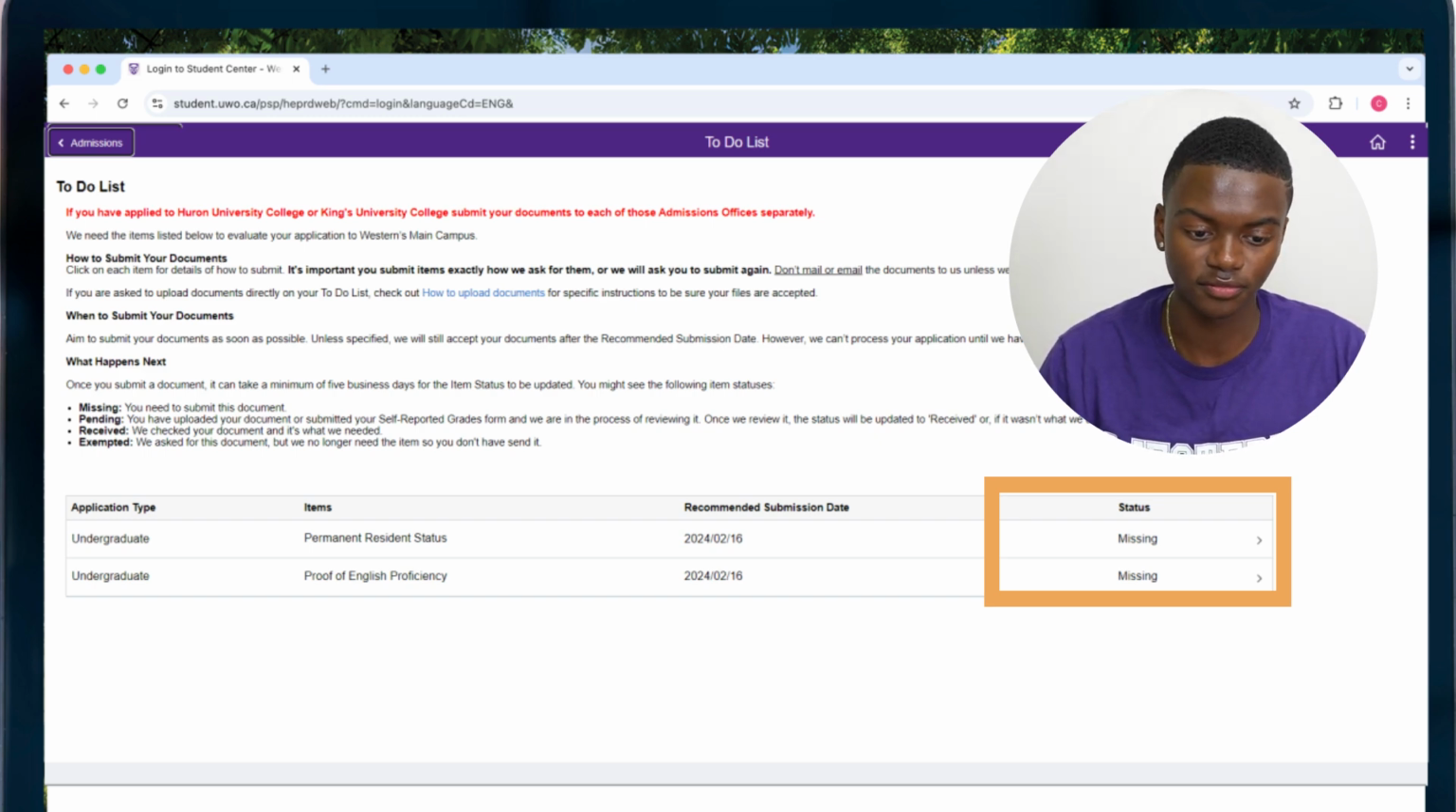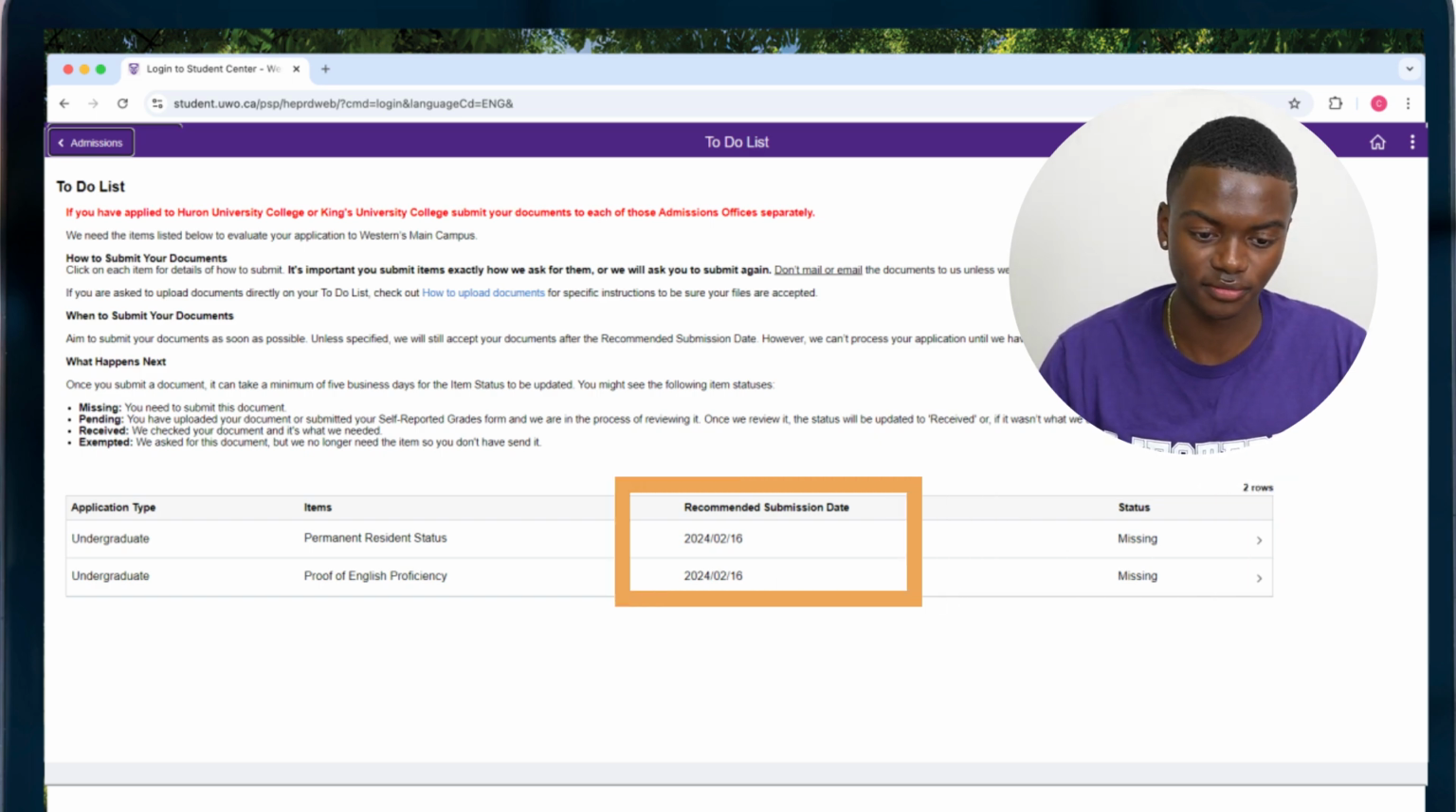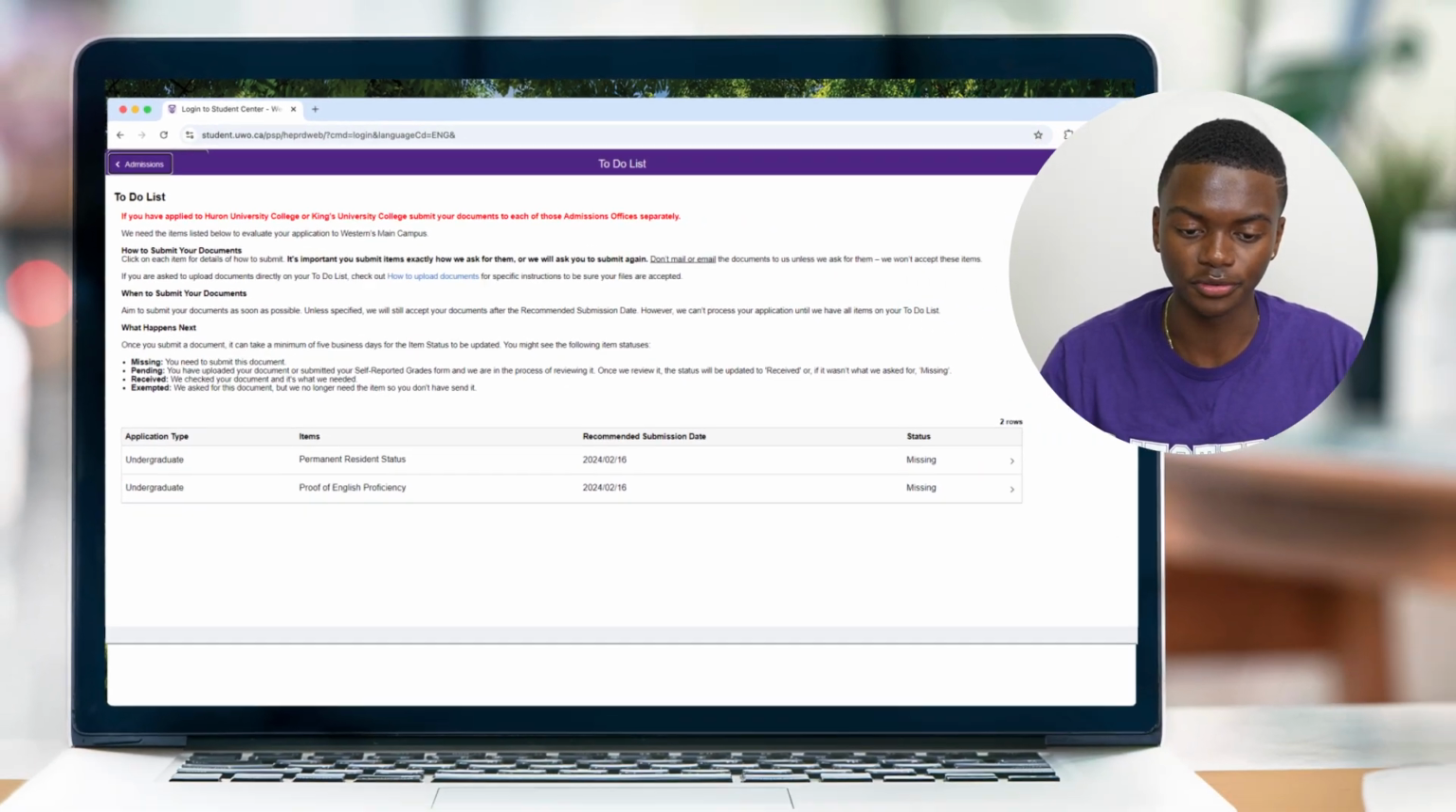You'll notice that each item has a recommended submission date. Sometimes you might not have the item in time to meet this date, and that's okay. It's a recommended submission date. Western will still accept items after the date, but remember, admissions officers need the item to assess your application. So the longer you take to submit, the longer it takes for your application to be reviewed.